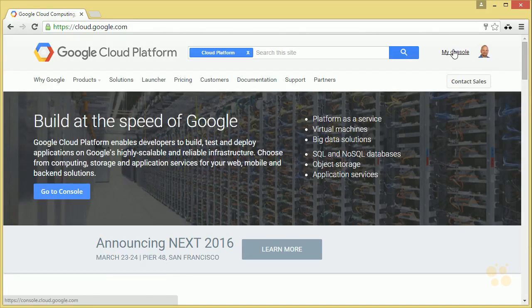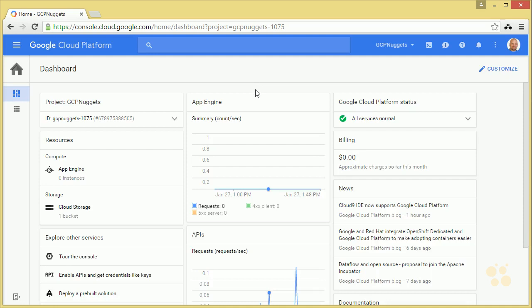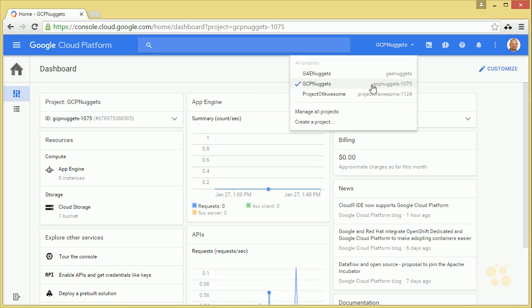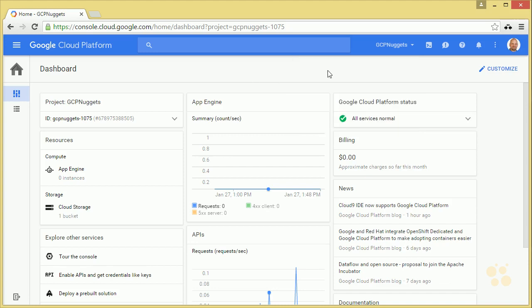All right, so let's head over to the My Console link here. That'll take us right to the developer's console. Once the page loads, it's going to take us to the dashboard for the currently selected project. And I have a couple of projects underneath this account. We're currently working with the GCP Nuggets project, and more on projects in the future. We have a whole nugget dedicated to what projects are all about.